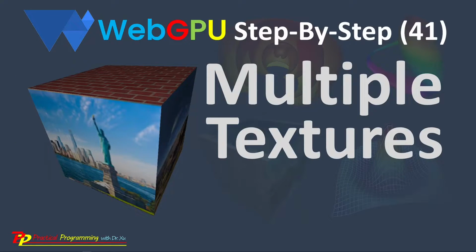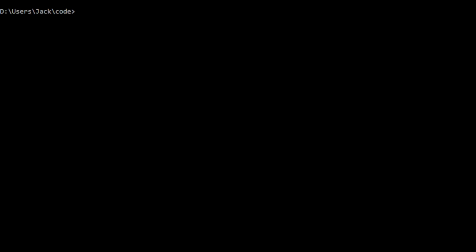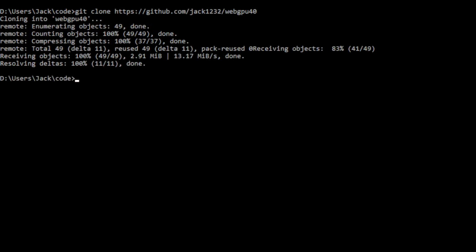Here we will use the Git tool to clone the source code used in the last video. Here is a download link at the GitHub repository. From this link, you can download the source code used in the last video. Now open a command prompt window and run the following command: git clone, and paste this link. This will generate the webgpu-40 folder on your local machine. This folder contains the source code used in the last video. Now we want to change the folder's name to webgpu-41, rename, and cd into it. At this point, we are going to start Visual Studio Code with the command code period.